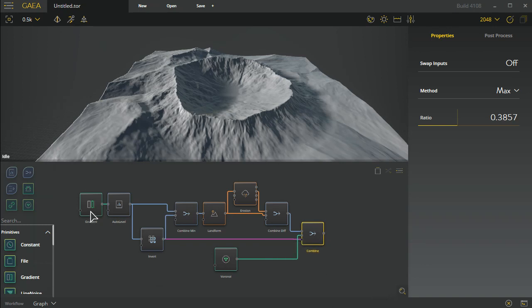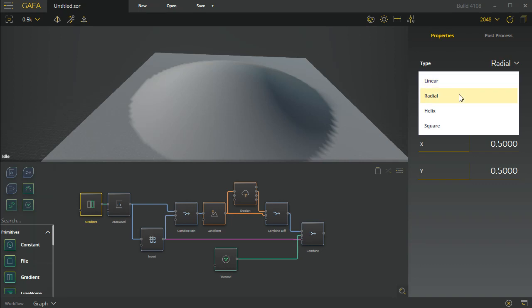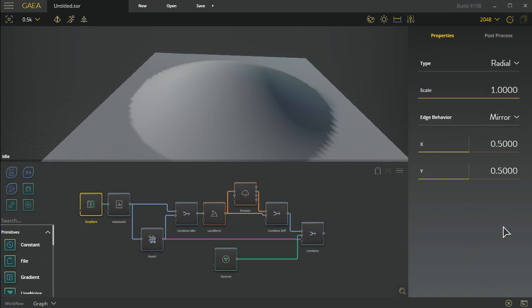So let's start this off with what I'm beginning with, which is a simple gradient node, and this has been set to a type of a radial gradient. So that gives you a spherical height map of sorts. Normally it starts off as a linear, which is a straight down sort of shape. So we're not using that in this particular case. We're using the radial gradient.